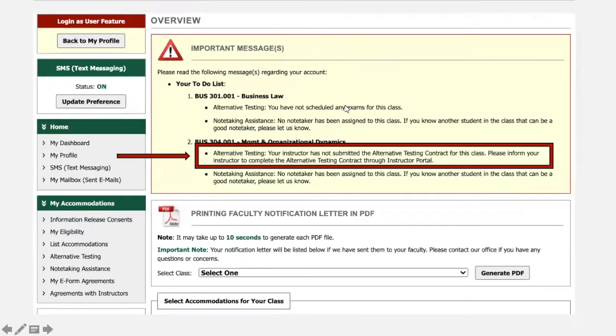Alternatively, you may see a screen that looks more like this. If there's a step in your to-do list that says your instructor has not submitted the alternative testing contract for this class, please inform your instructor to complete the alternative testing contract through the instructor portal. This means you're not going to be able to sign up for the exam yet because there is information that we need from your instructor in order to proctor your exam. So if you see this message and you're trying to sign up, either contact our front desk or go talk to your instructor and remind them to submit the alternative testing contract for you in this class.